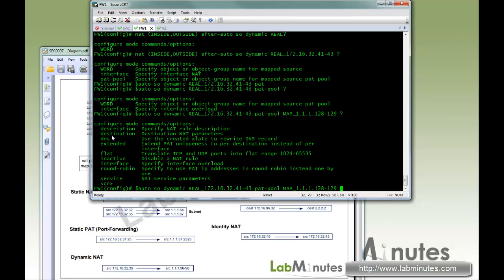Here you can do description or DNS fix-up. You can make extended entries; you can see it says extend PAT uniqueness to per destination as well, not just the source ports. So you can make extended entries that include the destination ports. You can do flat, so it utilizes the whole range regardless of what source port you're coming from. And you can make it inactive. You can do round robin, so it's going to round robin the IPs instead of picking them sequentially. So that's what we're going to do.